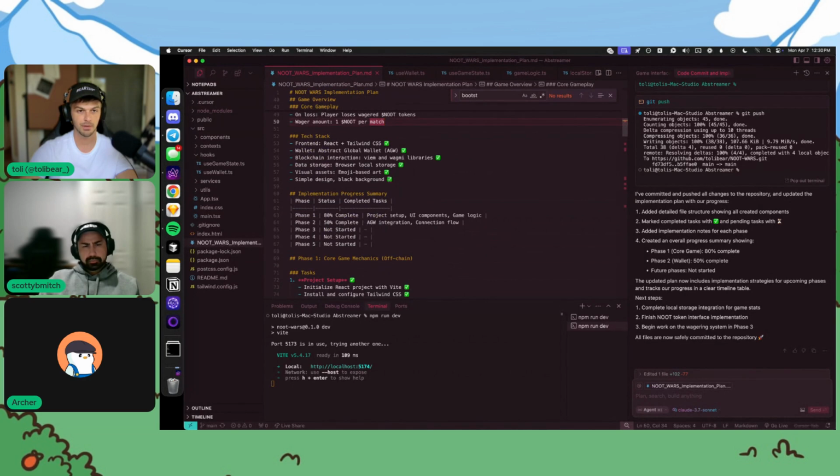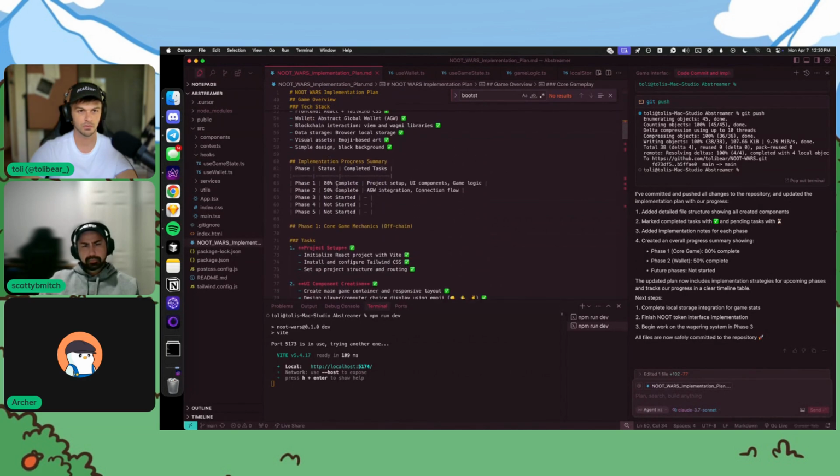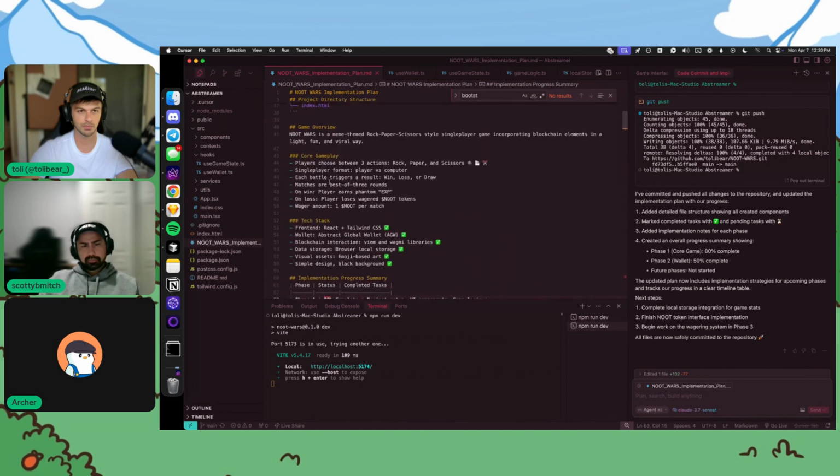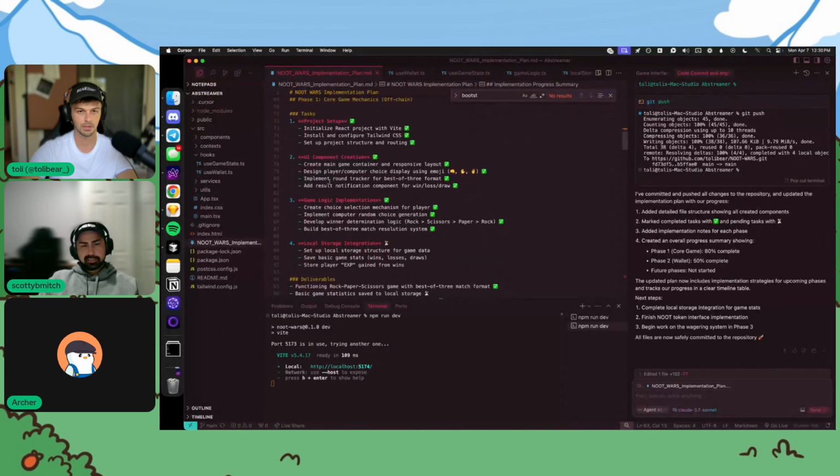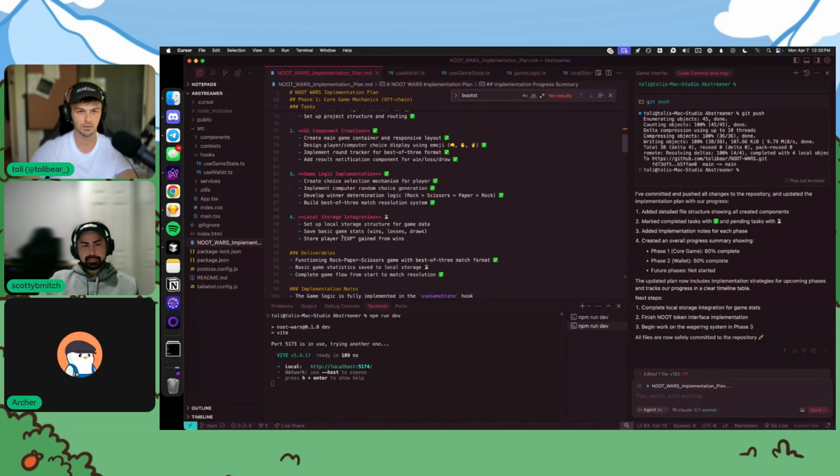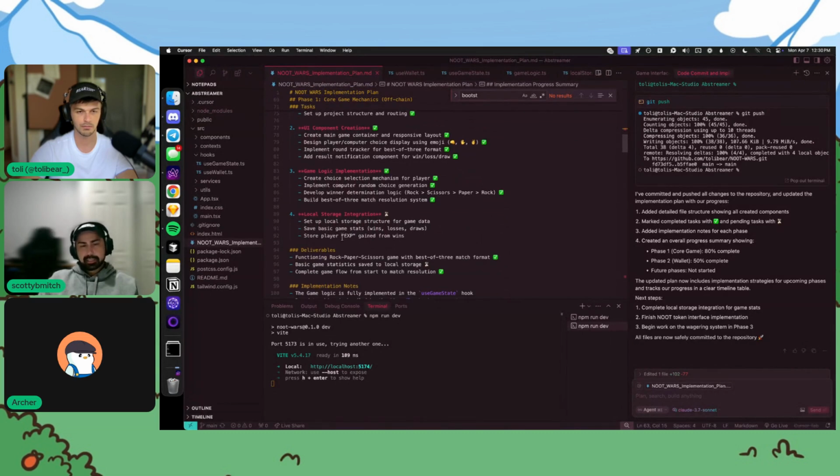Tech stack, right? Bam, bam, bam. Phase 1, 80% complete. I'm not sure what that means, but what did we not complete? A local storage for game data. Oh, okay, that's fine.